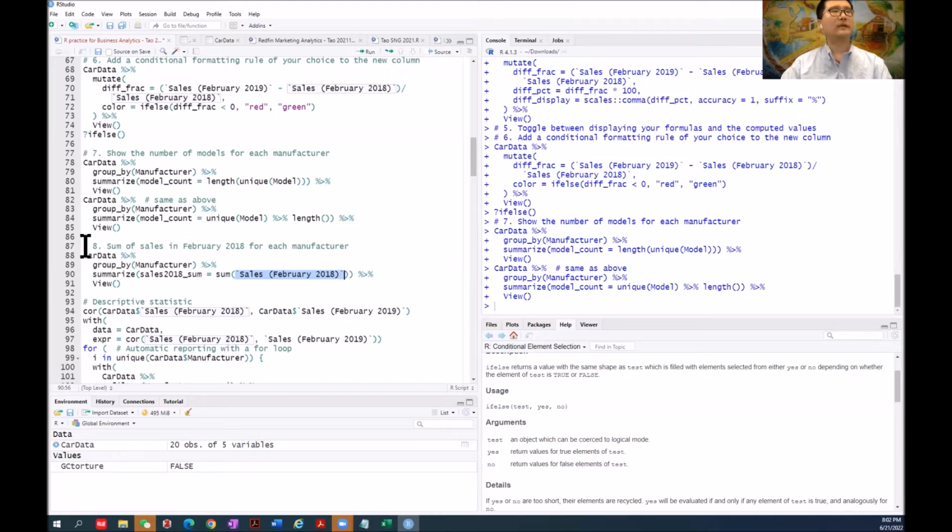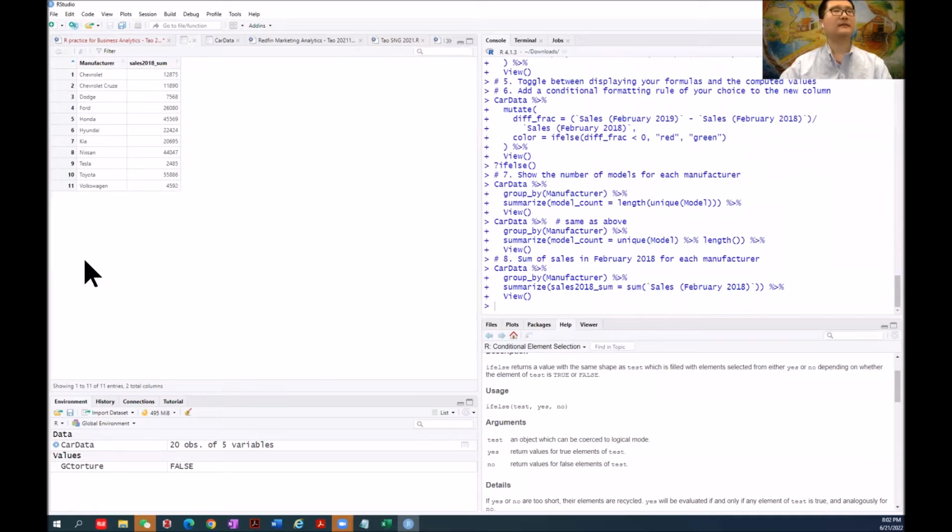So we can find the result by viewing it in this editor. Each manufacturer, as before, takes a different row. And in this new column, sales 2018 sum, we have the summation of sales.